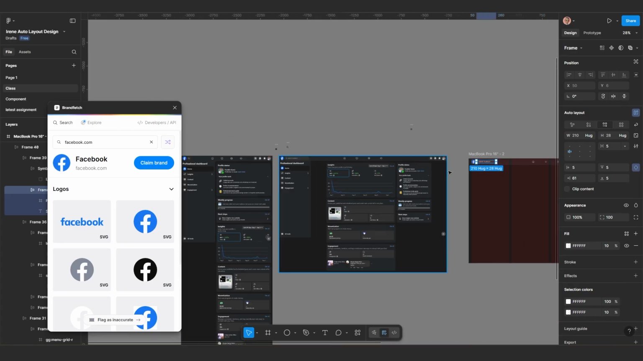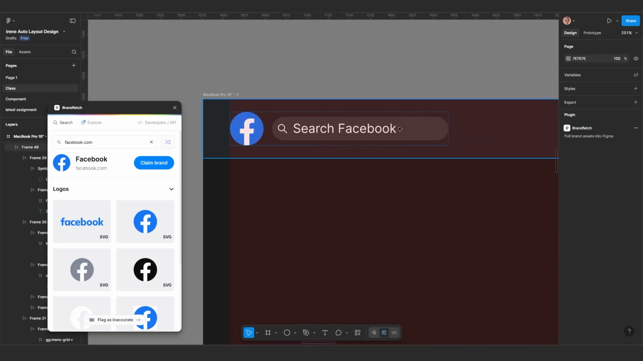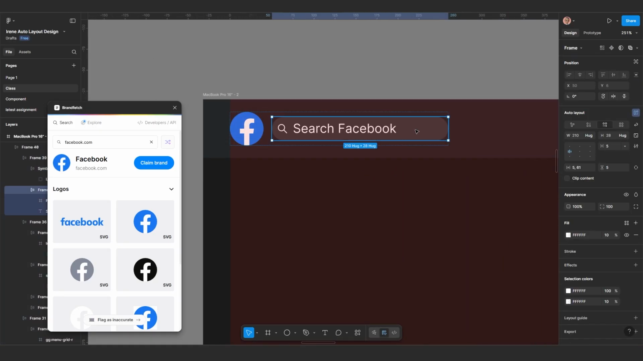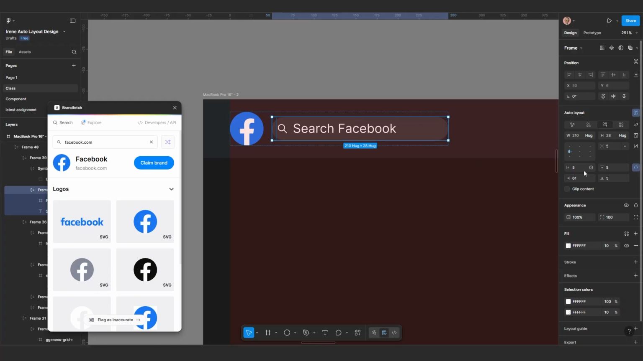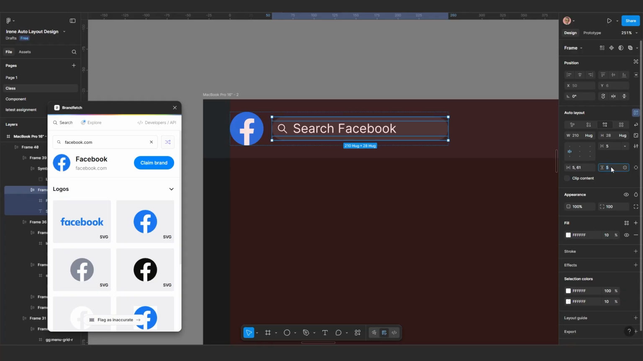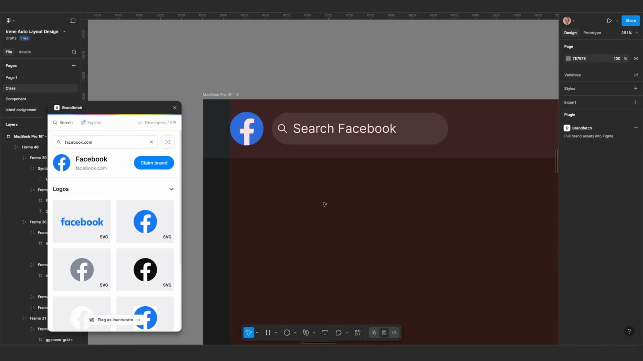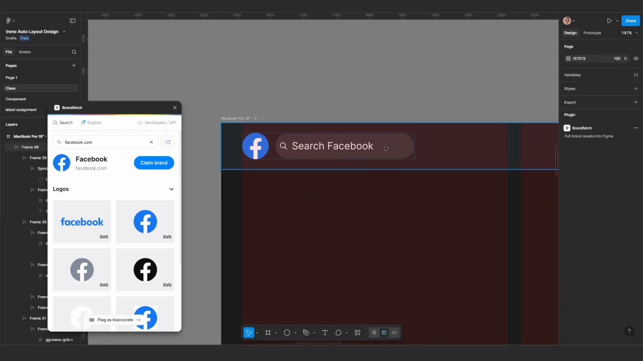Okay, so basically just extend it like that. But I think the padding should be increased a little bit more. That is the horizontal and the vertical padding. So I'm going to set this guy to 10. Yeah, something like this. I think this will be okay.